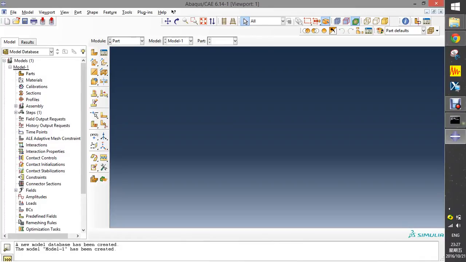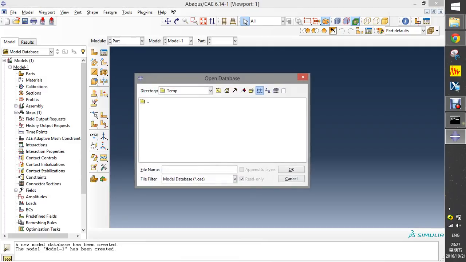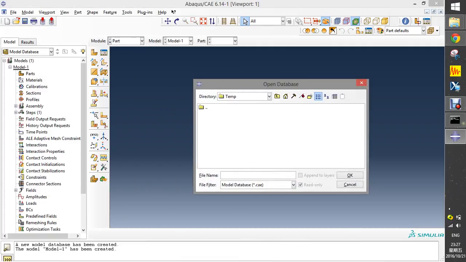Hi guys, today I'm going to show you how to use Abaqus to do seismic analysis. I will use a simple column as a structure, and I will propagate the seismic ground motion to the bottom of the structure. Okay, first we create a model.